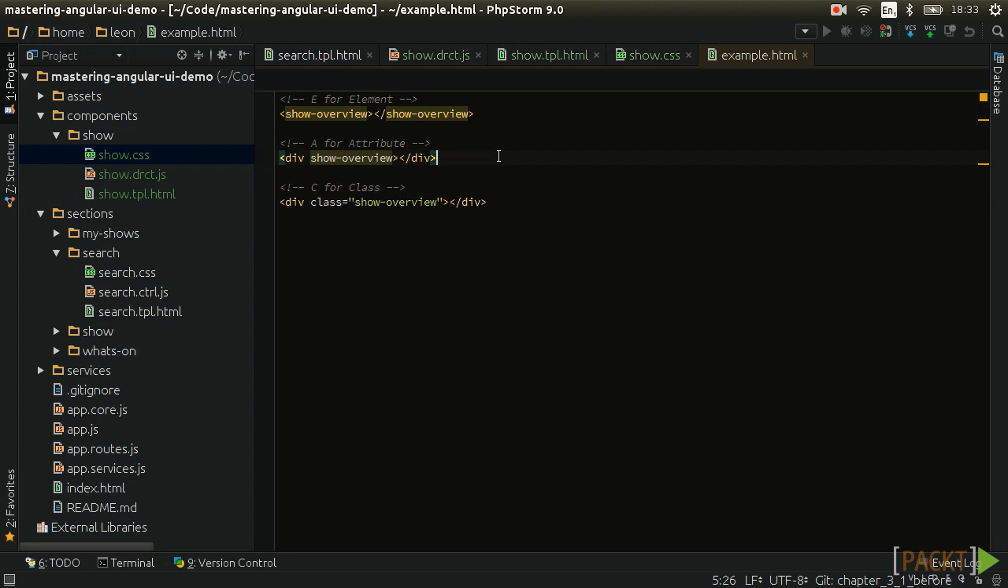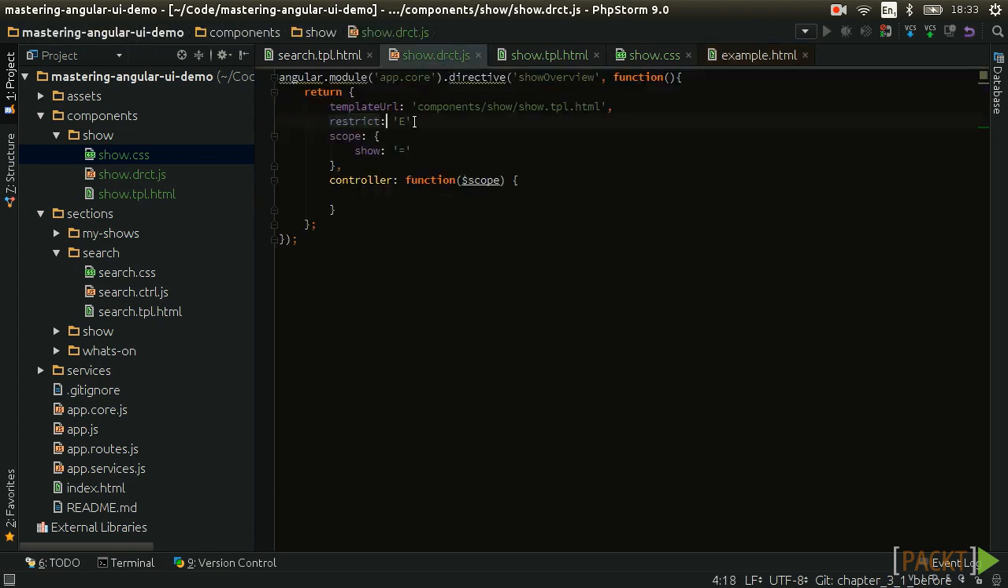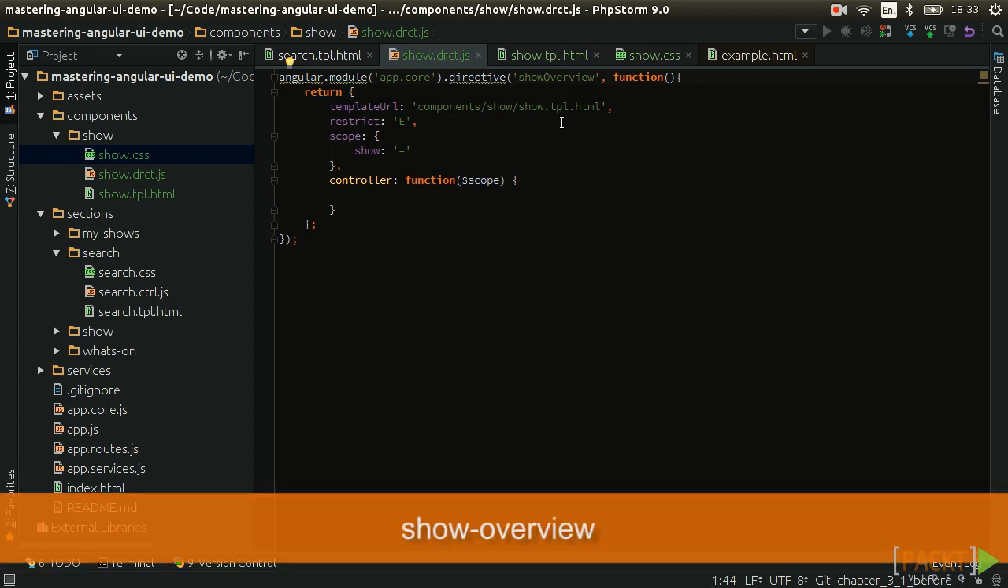If we set the restrict property to A for attribute, then we would need to reference it as an attribute on another element. And if we set the restrict property to C for class, then we can reference it using a class. We are able to use a combination, such as EAC, and then all of the options would be available for this directive. For our show overview directive though, we'll simply use E. Take note that when you reference the directive, you must convert the camel case name, showOverview, to a hyphen delimited string, show-overview.